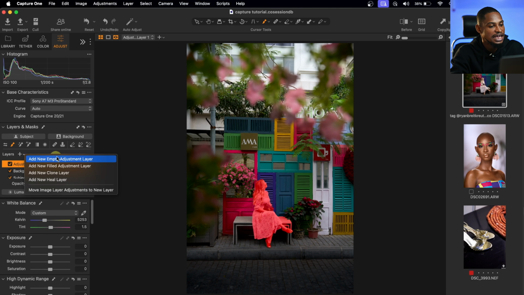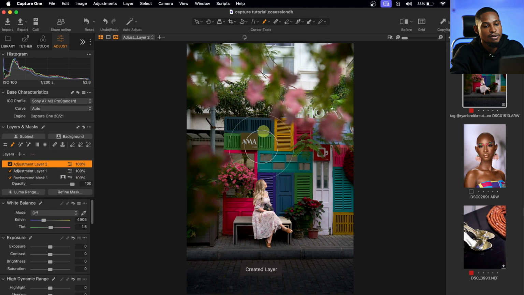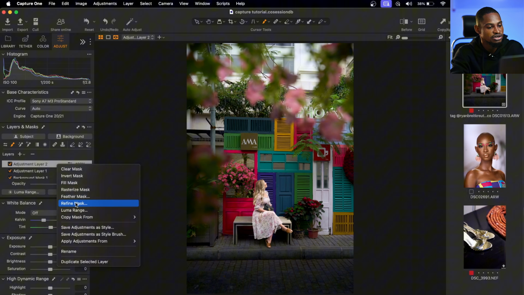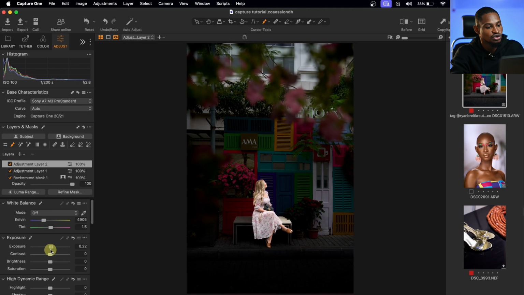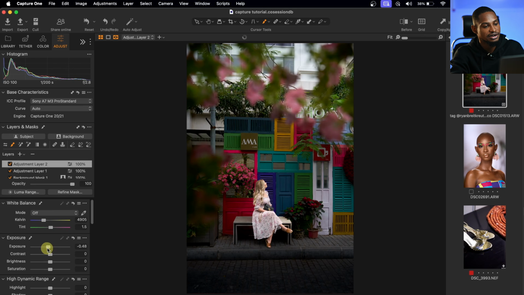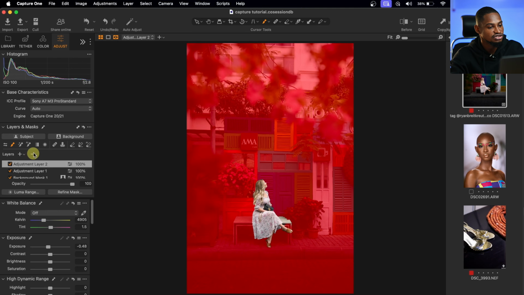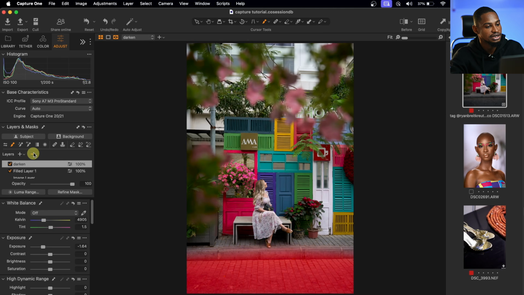Also, I can create another empty adjustment layer, and if I want to copy my background, I can just right click and click on copy mask from, click on background. I'm just going to copy my background mask and put it on this adjustment layer. So any adjustment I make is just going to affect that layer right there. So I'm just going to delete all the layers I created. I hope you know how it works. If you are confused, you can just take this video back and watch it again.